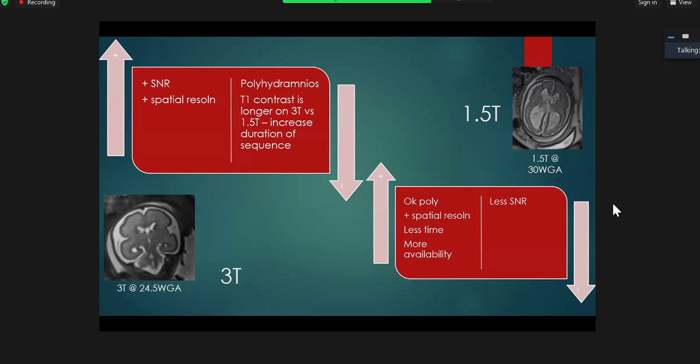Now, the other thing with imaging on a 3T is you get that high resolution, but things take longer to image, especially the T1. So the T1 sequence is much longer on a 3T versus a 1.5. That increased duration of sequence, that time penalty, is then going to mean they're going to have mom or fetal movement, right?